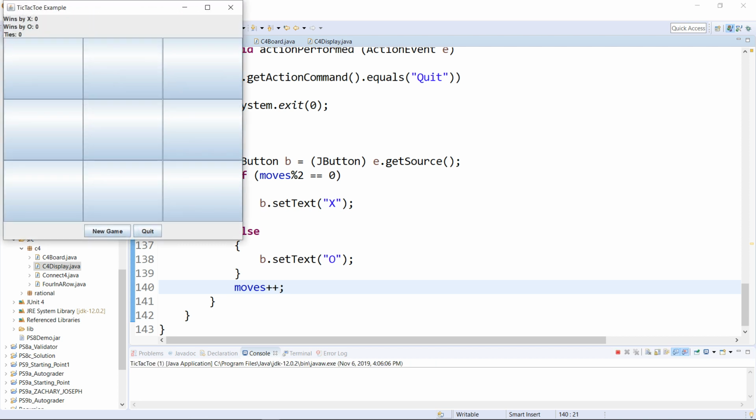By the way, for PS10, there won't be much in the way of tests on Gradescope. The test on Gradescope will just tell you, did you name the class right? So you'll be more or less doing what I'm doing to test it out. If I click there, I get an X, there I get an O, X, O, X, O. That's not right. You're not supposed to be able to do that, that's a different game. Battle tic-tac-toe or something.